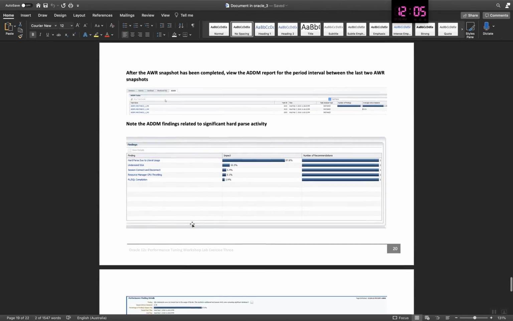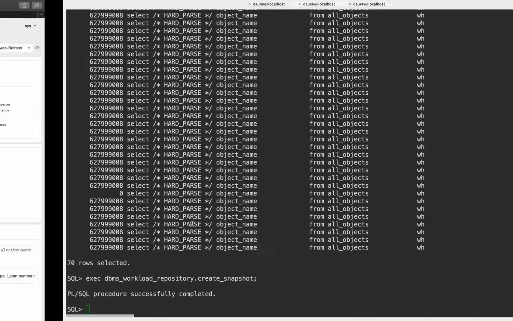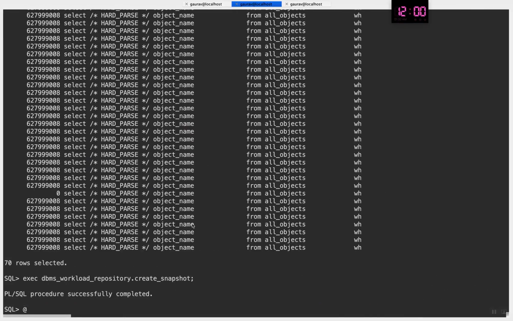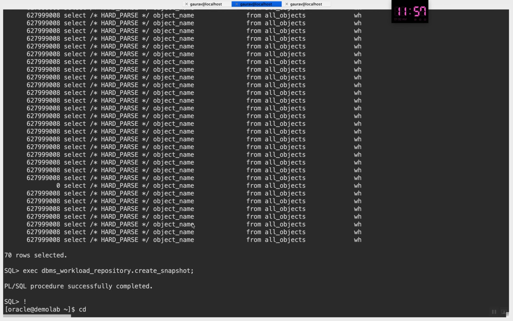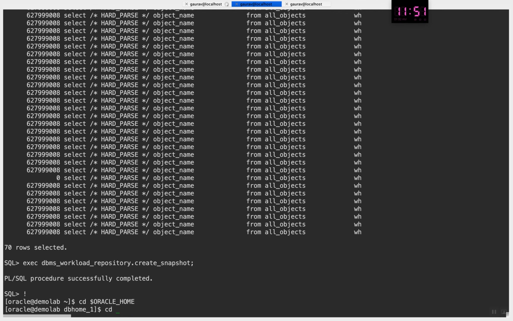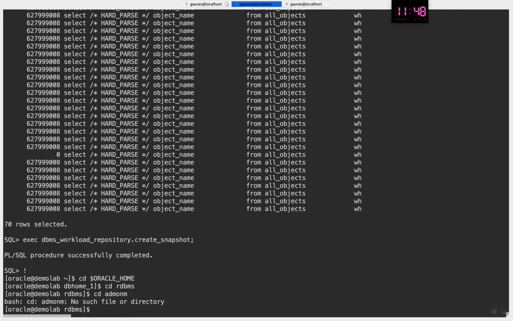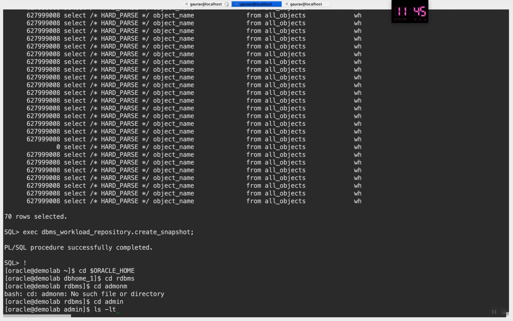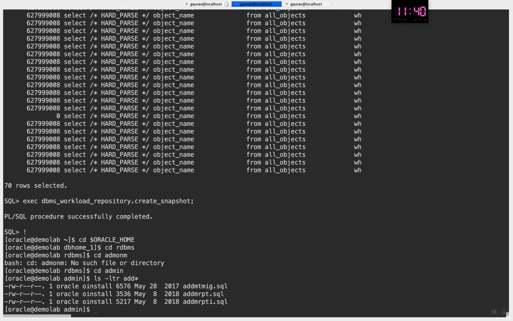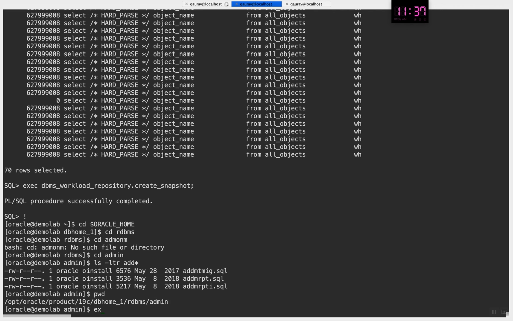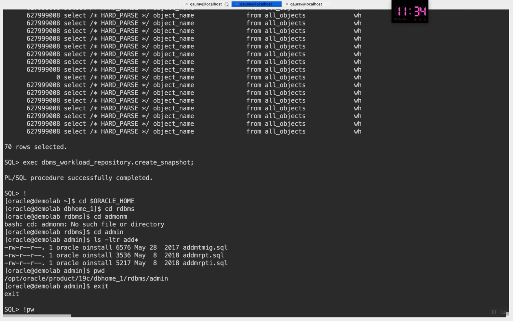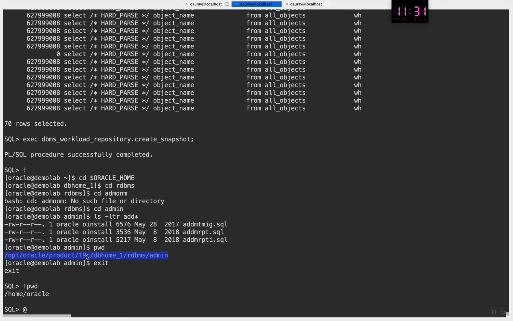But we can do that. Note that I'm finding hard parsing. Okay, let's see if we can do it here. Let's go like this. cd $ORACLE_HOME/rdbms/admin, ls -ltr awr, no, addm. Okay, so I have an ADDM report script here. I can just go ahead and see what my parent directory is. This is home Oracle. I'll try to make it text.